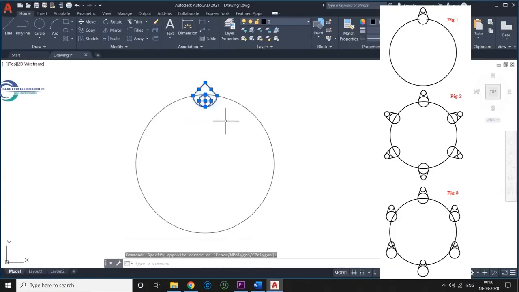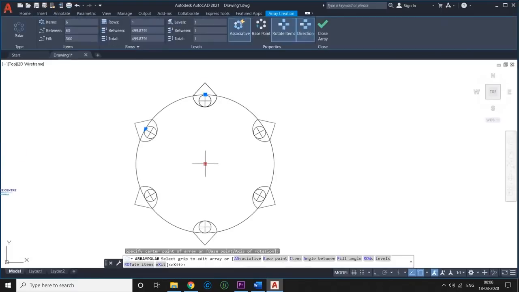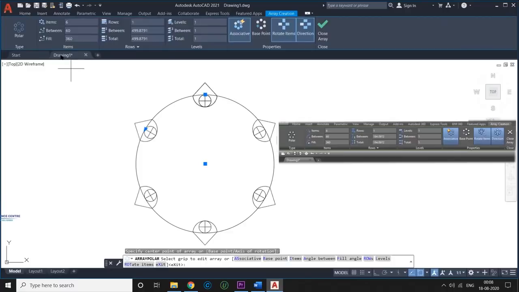Click on its icon, shown above, or type Arrayopolar and hit enter. 2. Select the reference objects and hit enter. 3. Specify the center point of the array. You will then have access to the following tools, where the most interesting for now is the following.